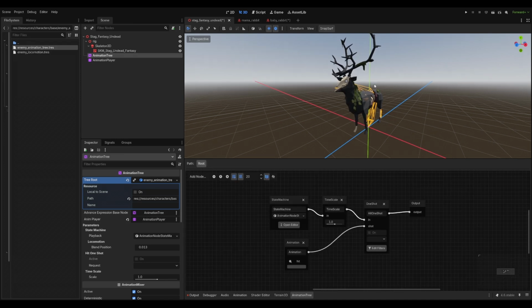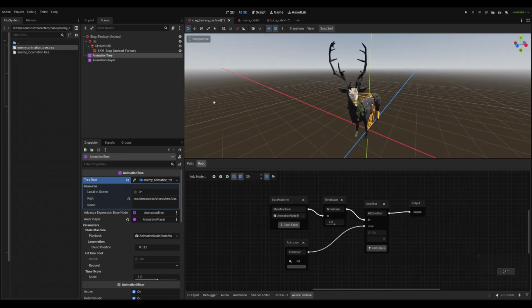So yeah, the system is quite scalable, and we will for sure keep using it for our future enemies. And let me know what you think about it.